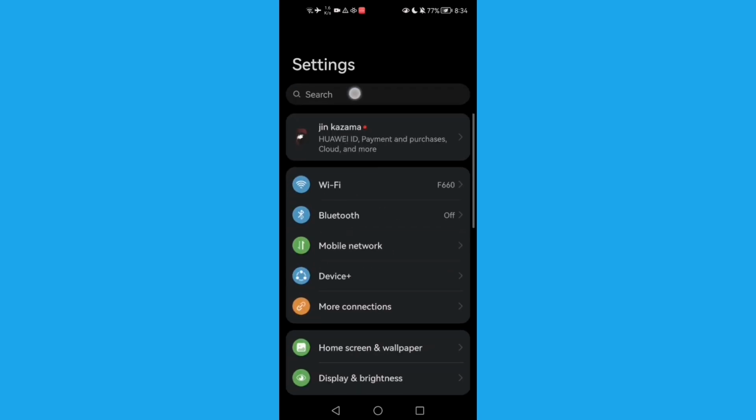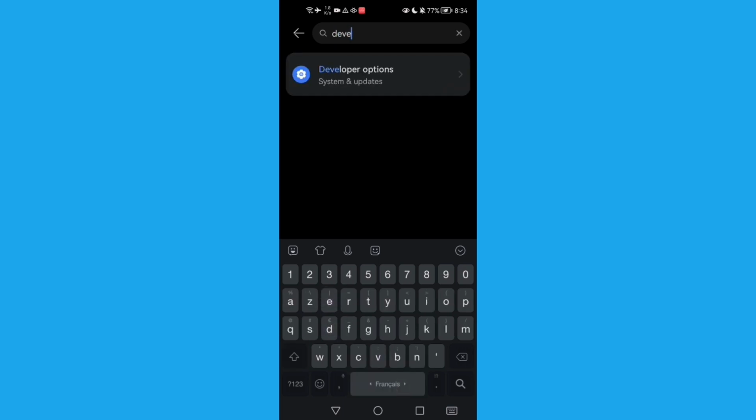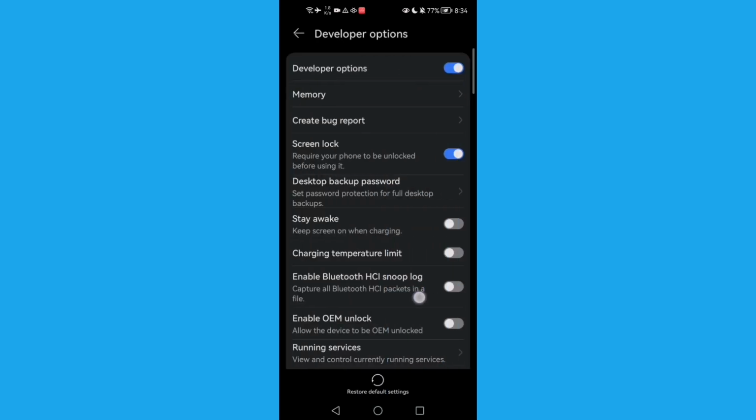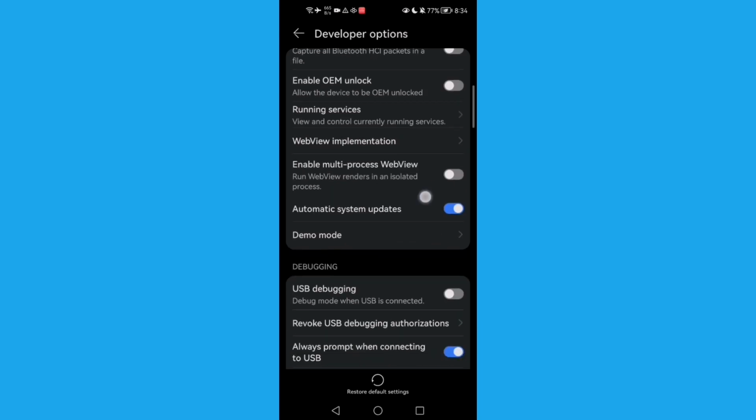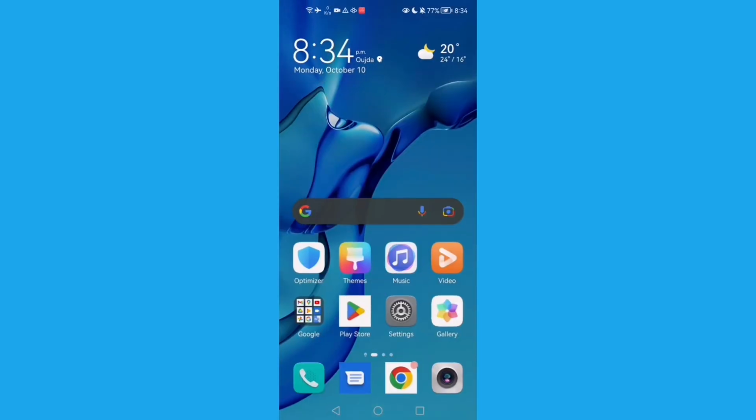and now just type here developer options, and now here you can manage developer options, and that's it. It's easy, and that's how to find developer options settings on Android phone.